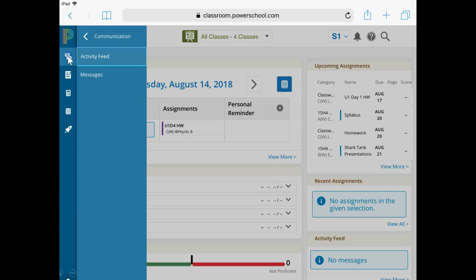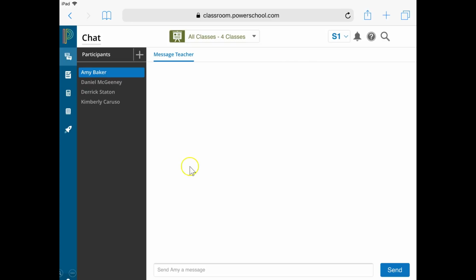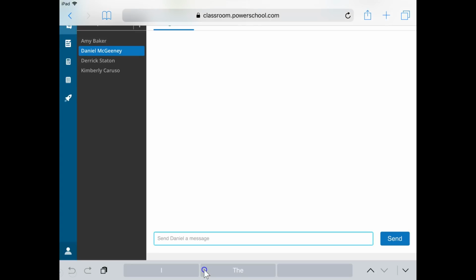Let's tap on the Communication button and then tap Messages. You'll probably never use this screen. It's much better to email your teacher directly if you want them to see your message. But if you want, you can tap a teacher's name, tap into the text box, type out your message, and tap Send.